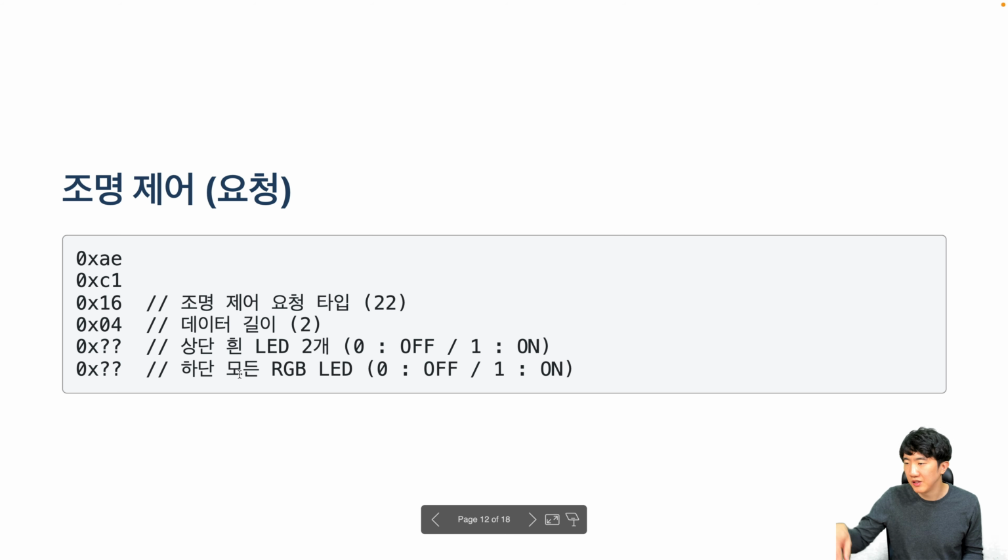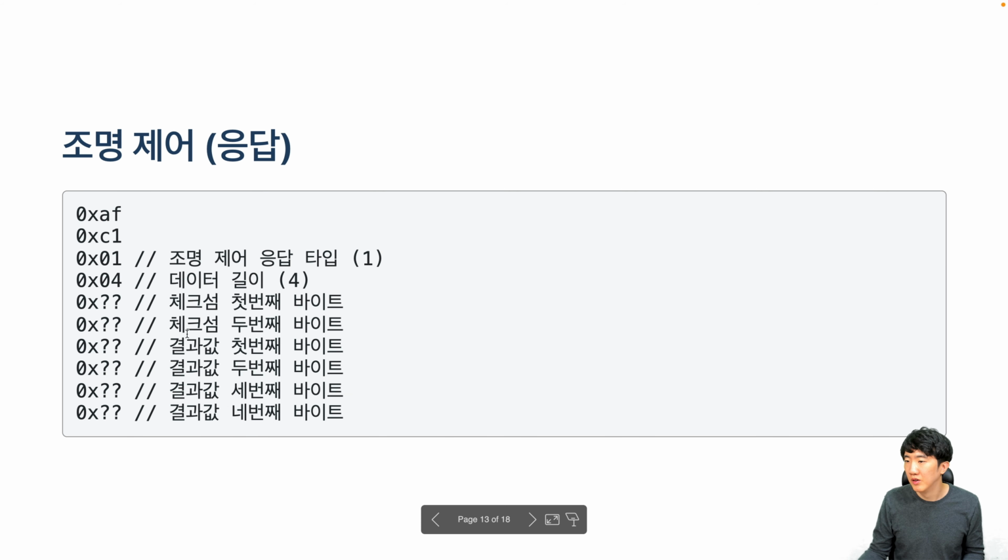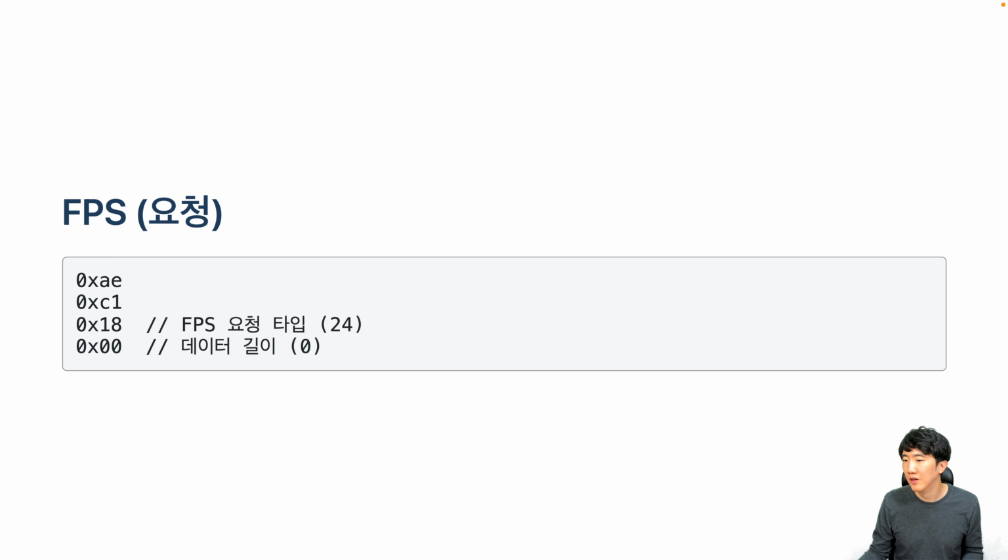Then, regarding the RGB LED at the bottom, when considering all RGB LEDs, you can choose to turn them all on or all off. If you turn them all off, it's 0. If you turn them all on, it's 1. As mentioned here, since the data length is 2, you just need to input 2. Next, the lighting control response will also come with a type of 1, and the data length will be 4, transmitted as a 32-bit value, which you can use to check the results.